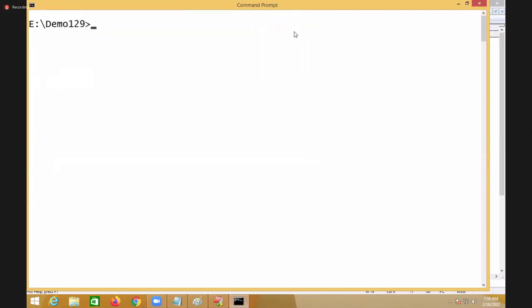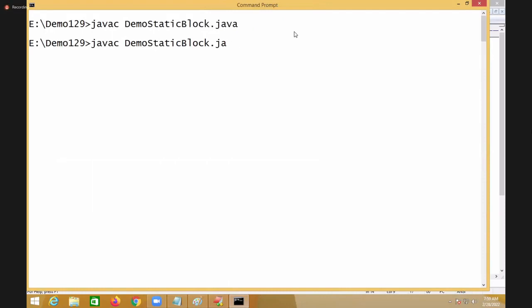I'll compile this program. Java C, demo static block. I took the program like this. Understood this point now, right?